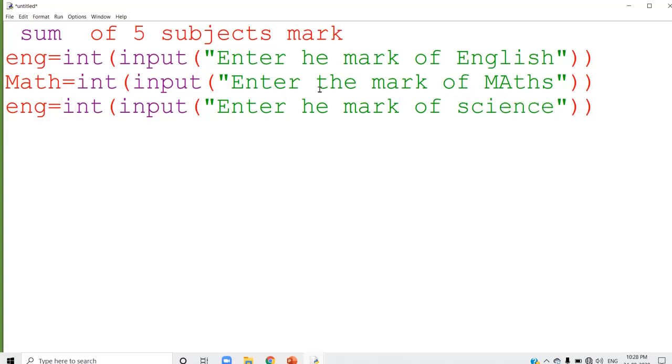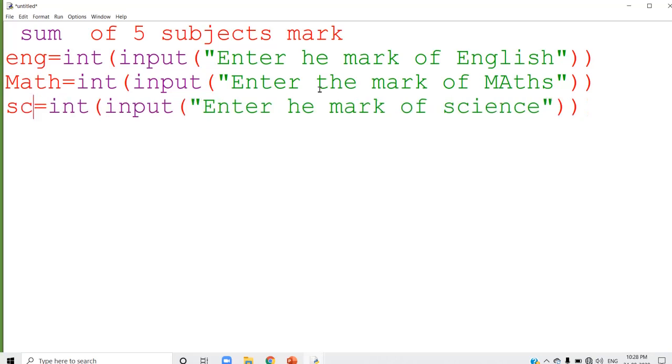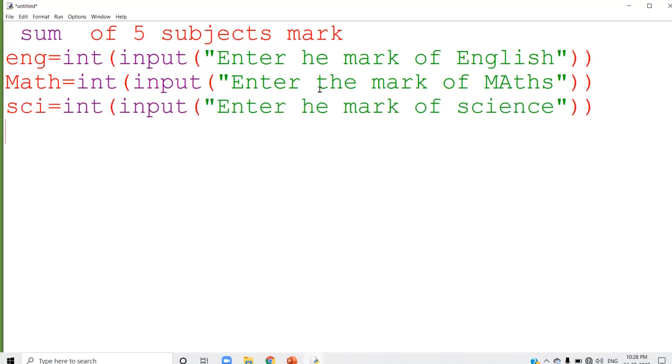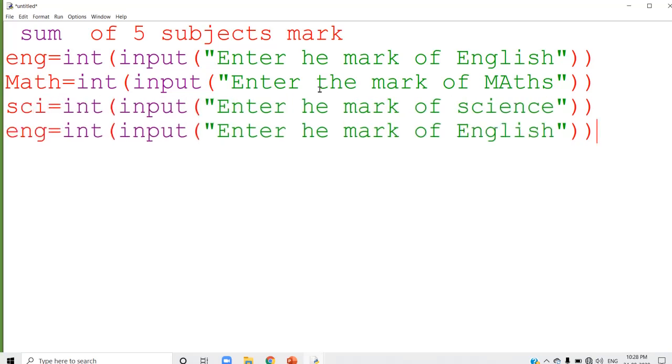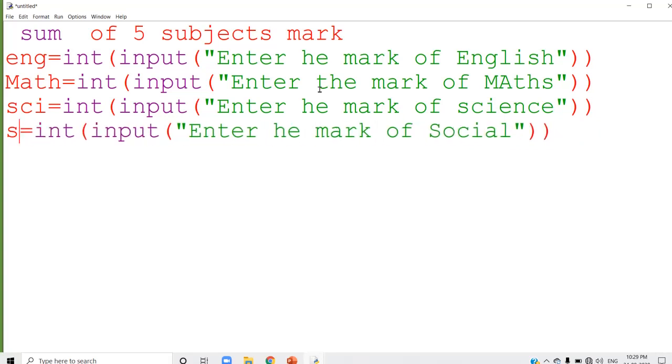Here, the variable name is science. Next, I am going to say, enter the mark of social. You have to input 5 subjects' marks. So here it is social. Social I am going to store inside the variable S.